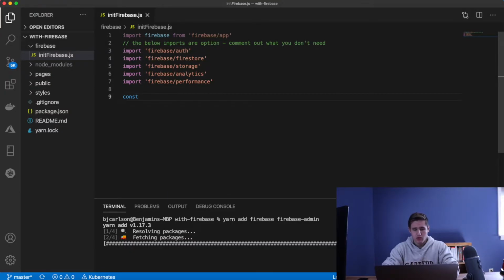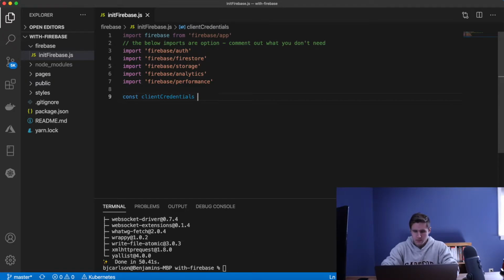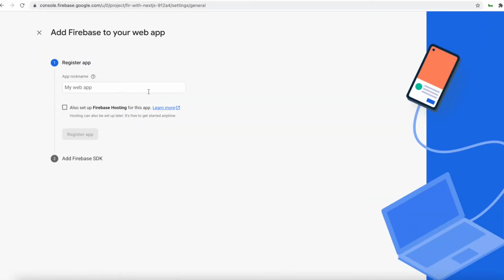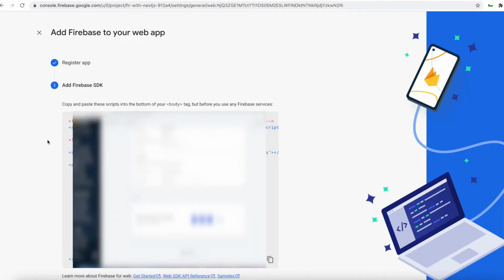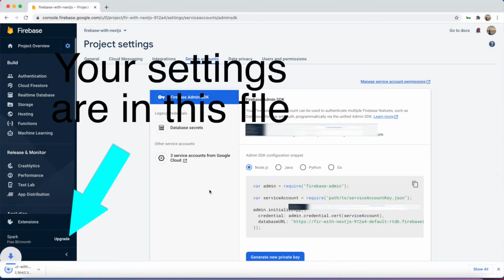Next, we need the client credentials. We're going to create a variable const client credentials. Inside of here, we need to initialize all of our secrets. So to get these credentials, the first thing you're going to need to do is initialize a web project for Firebase. So simply go through those steps, and once you have that initialized, you're going to want to go to the settings of your project. And in there, you can find all of the following credentials.